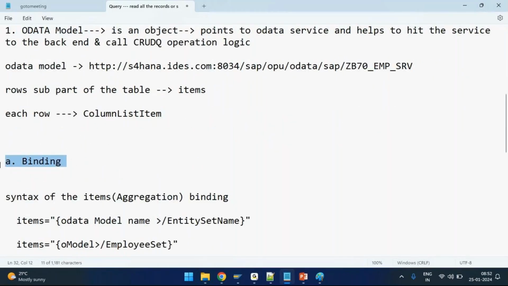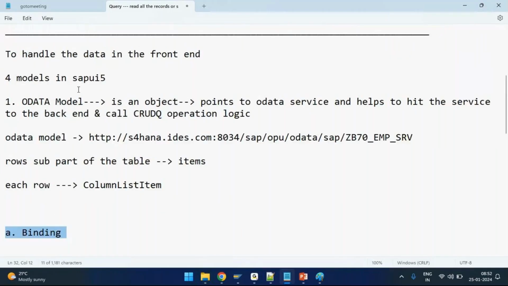The second way is you can call the OData service URL manually by using this OData model object. That is for tomorrow's class.